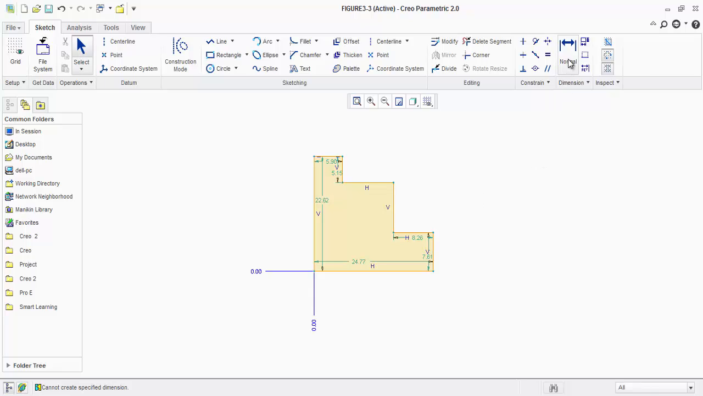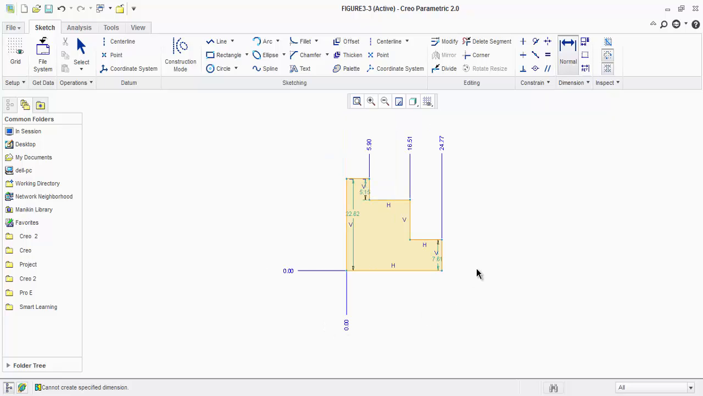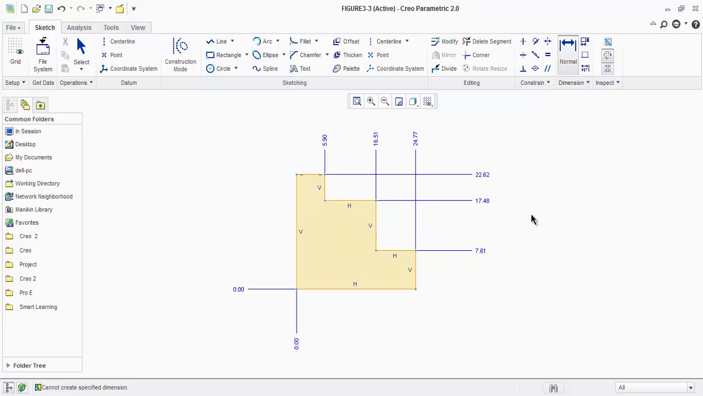So again now you can click on this normal, and you can first choose the baseline dimension, then start selecting other entities. So as I select all these entities and use your middle mouse button somewhere here, you can see all the vertical dimensions have been added, which is referenced from this common vertical baseline. So you can come out. Again you can click on normal. So first choose the baseline dimension and you can start selecting these horizontal entities, and you can use your middle mouse button, so it has added the horizontal dimensions which is referencing from the horizontal baseline.